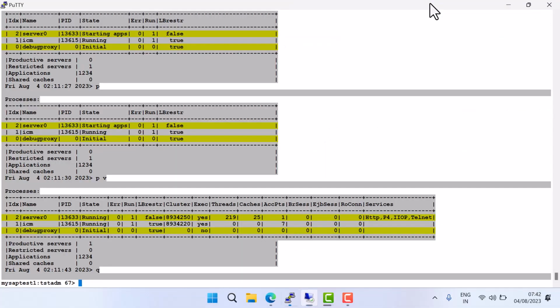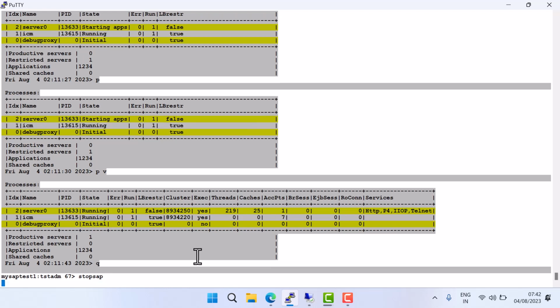Now I will show you one more command to stop, using another command. By using sapcontrol you can completely start: sapcontrol -nr, then -function GetProcessList, start everything. Now another command is startsap, stopsap. If you use stopsap, and your database and your application are running on the same host, then everything will be stopped. For example, let me stop this one.